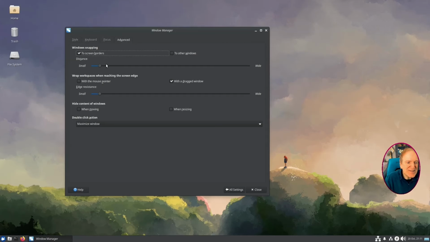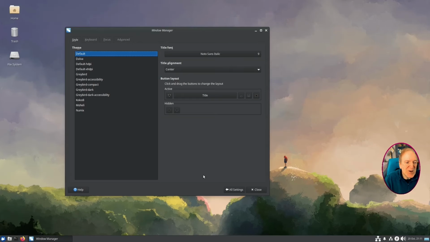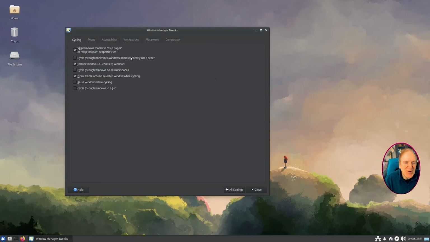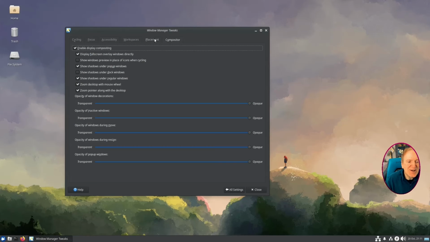And then over here on Advanced, we got more options and the focus as well, but I don't typically change those. I think the defaults are good. Then if we go into our window manager tweaks, here I typically keep everything at their default. The only thing I'll usually tweak is over here under compositor.